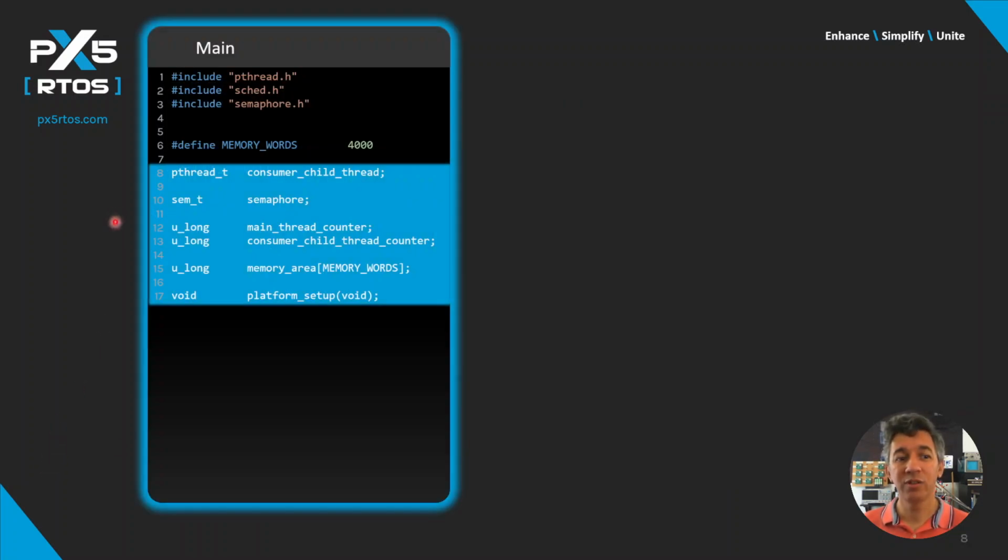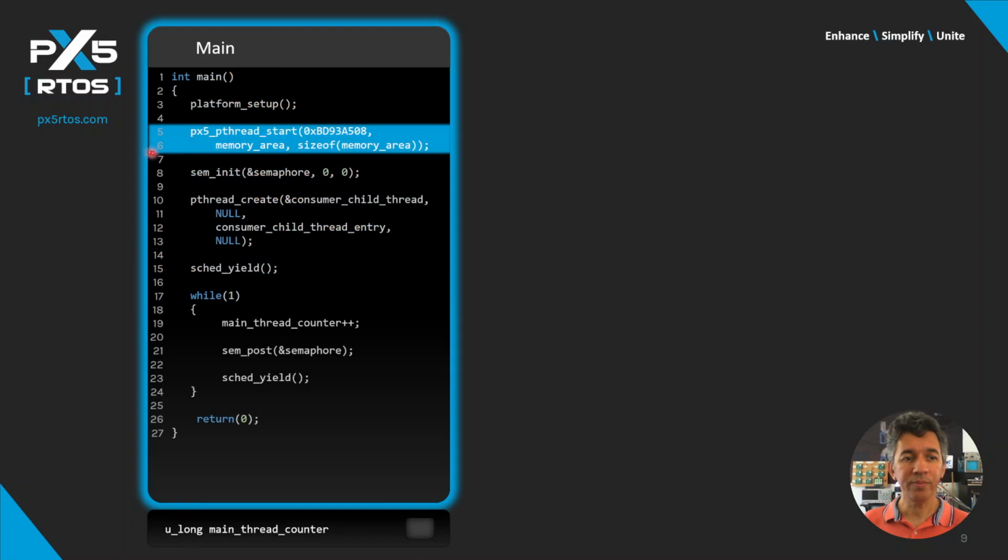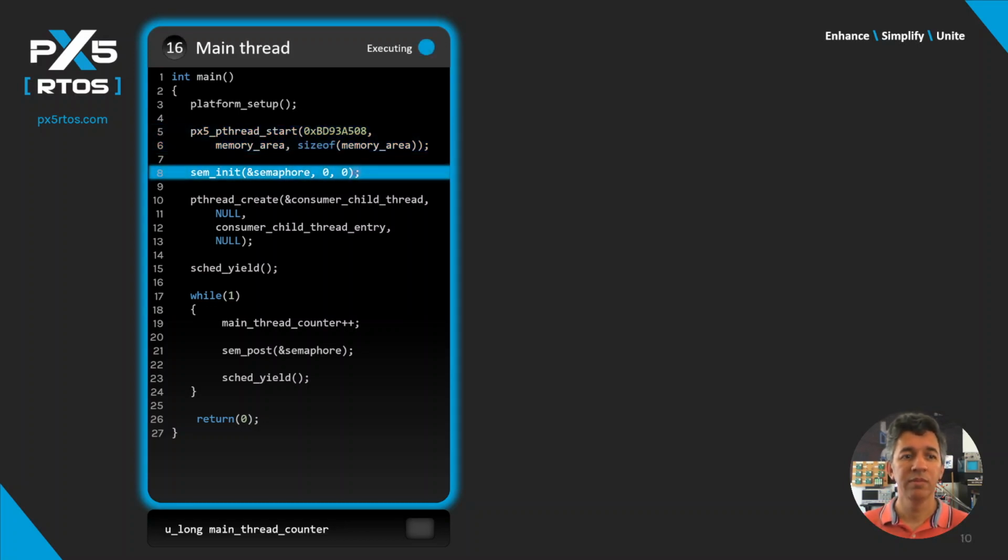As always, main starts running and creating variables, thread handles, and memory area. Then, in line 5, we start PX5 RTOS by providing a random number for pointer data verification. We'll see what that is in a separate video, the memory area, and the size of that memory area. At this point, main will be converted into a thread running with the default priority for PX5 RTOS, or 16. Next, we'll create a semaphore, passing the handle for the semaphore, a process sharing, which is not used by PX5 RTOS, and the initial value of the semaphore, in this case, 0.